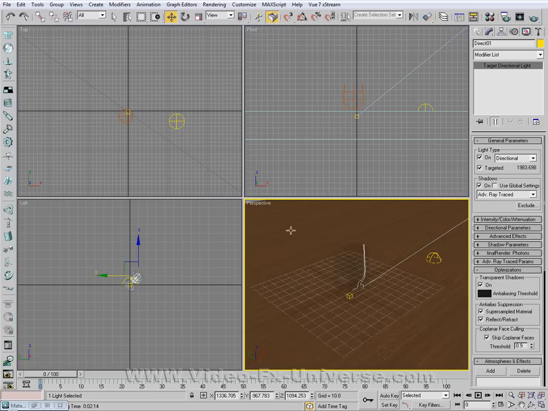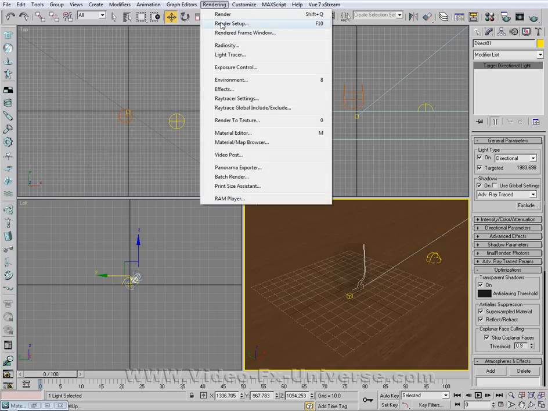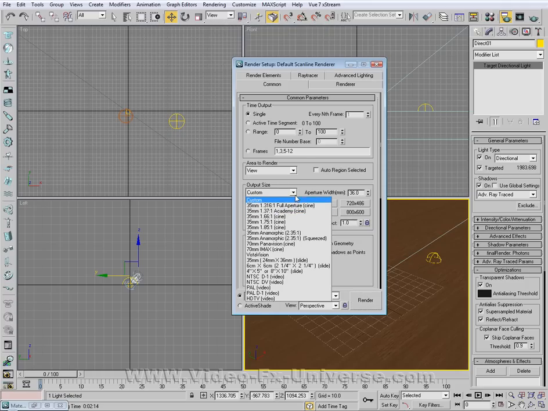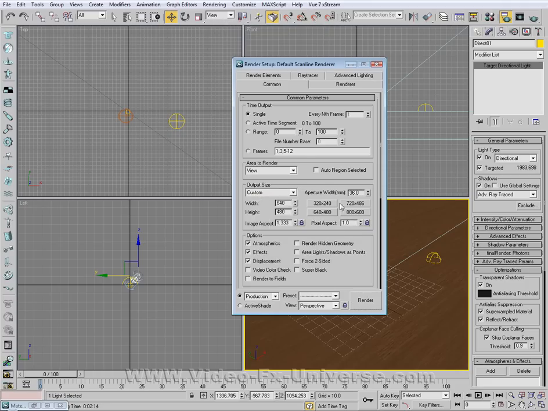So I'm now going to do a re-render, and I'm actually going to make it a little bit bigger so you've got much more of a clearer view of the glass. So actually I'll just stick to 800 by 600 because that's a lot better. So we're going to render that and see what we come back with now.